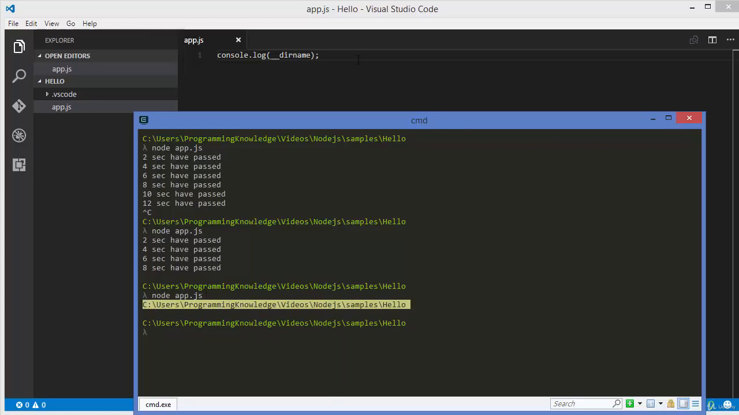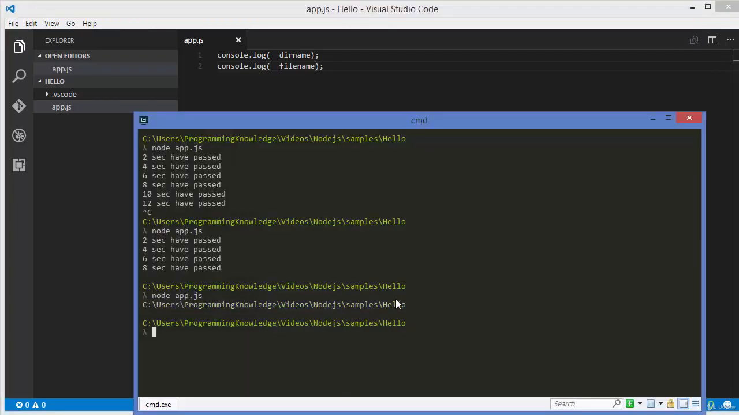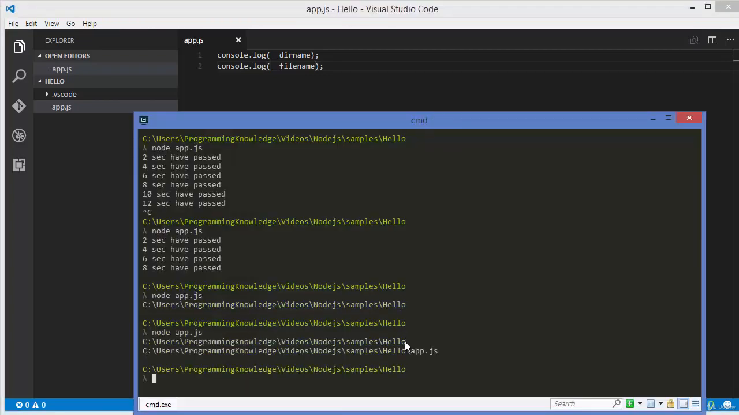Right now, for example, I want to print the file name I'm currently in. You can just write double underscore filename, right? And then you can run your program once again, and now it first prints the directory name, which is by this object __dirname, and then we have the file name here. You can see the app.js file, right?